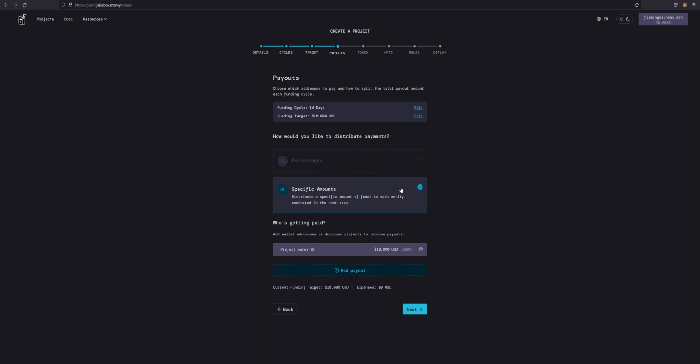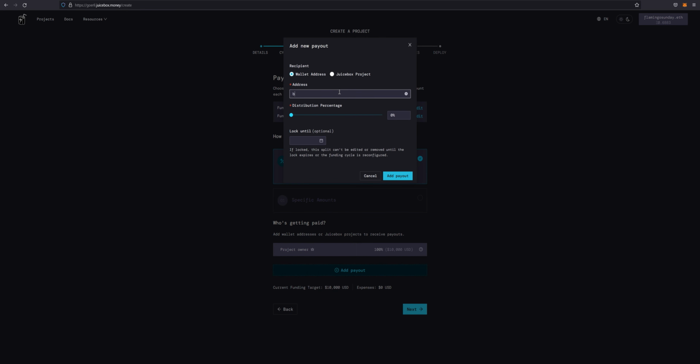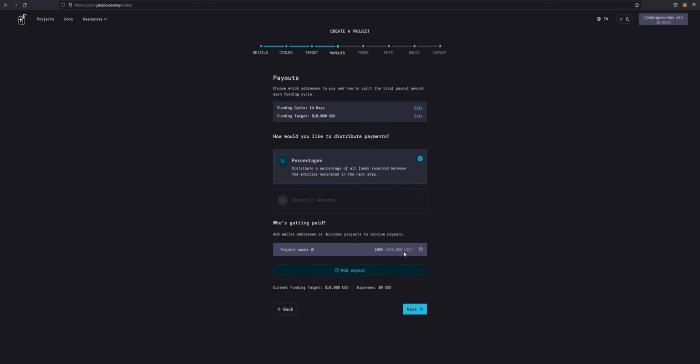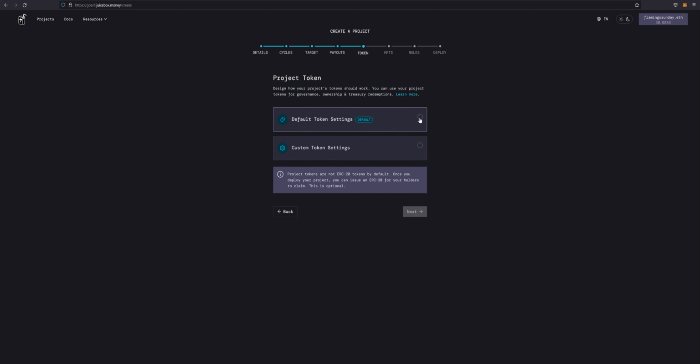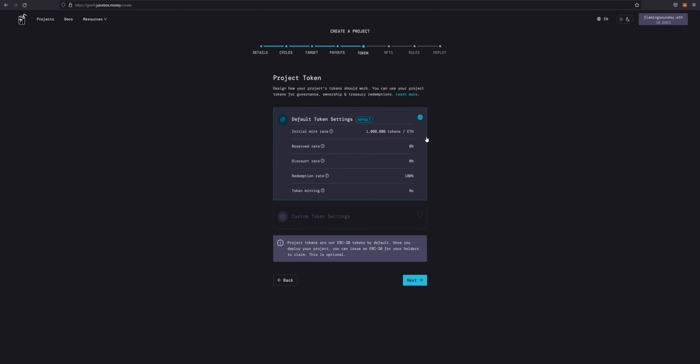Both of these can be configured to add other people. For example, if you had a team of 4 people, including yourself, working on the project, you could split the payouts to 25% to each address by clicking Add Payout and adding their address and 25%. But for this tutorial, we'll keep it simple and stick with 100% going to the project creator. Next is Project Token. Here you can decide how your project's tokens will work. There's a lot of things you can customize here, but the default token settings will work for most projects, so we'll keep it simple and stick to that for now.